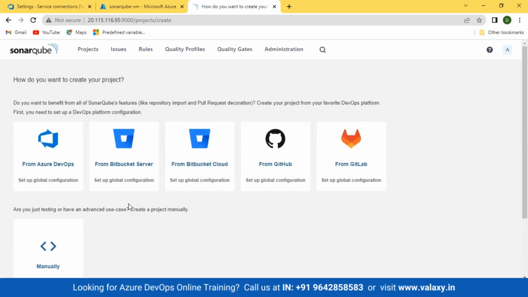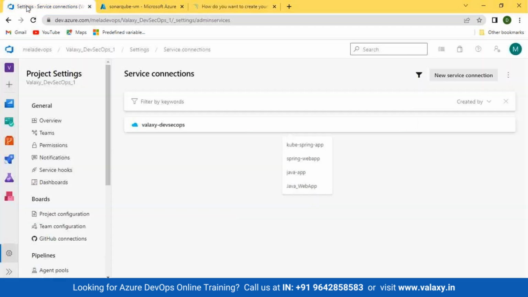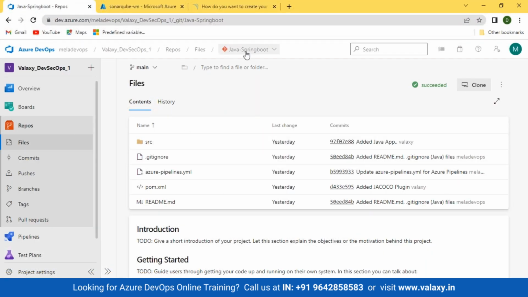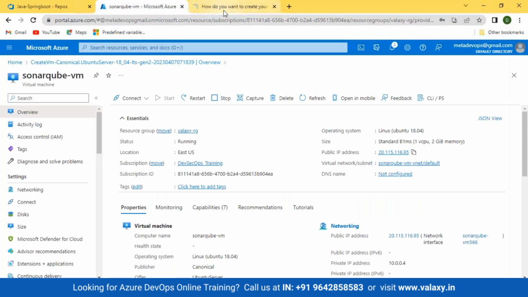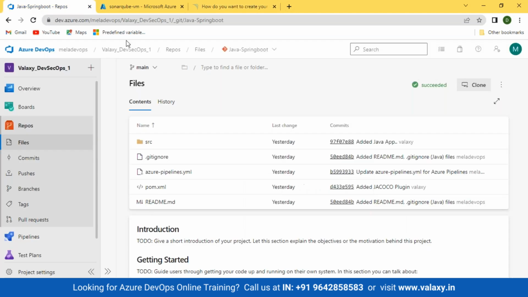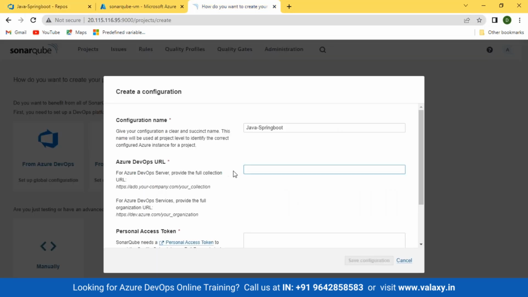Okay, so where is my project right now? My project is on Azure DevOps. Select Azure DevOps. It is asking for a name. What will be the name of your project? Give whatever name you want. Let's stick with the name we have over here, Java-Spring-Boot. Okay, what is the URL? Basically you need to give your URL till your organization name. So till your organization, till this mail at DevOps, copy this part, come over here, put it over here.